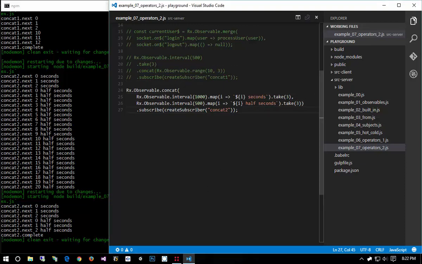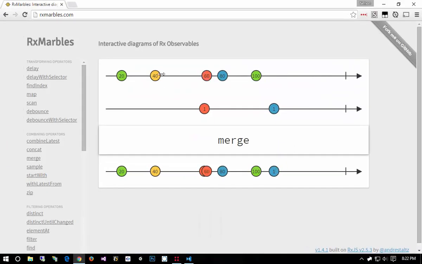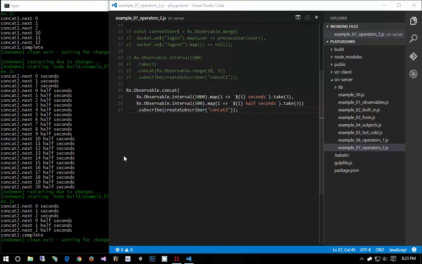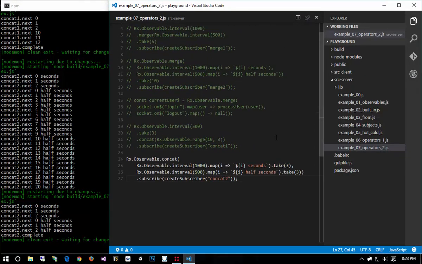So yeah, you can see these on rxmarbles.com. Again, this is merge, just like we did before. And they also have a concat example. Notice how the first item, if we move this complete forward, it will concat at the end of that. So the first subscription will always go down the pipeline before the second one. And we can concat and we can merge as many things as we want. And that's another important thing to know.